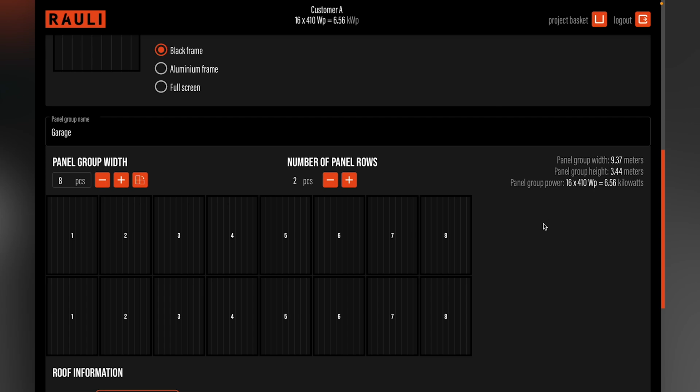If there are any obstacles, such as a chimney or air conditioning units, you can remove individual solar panels from the layout. RAULI app will correctly calculate the required number of brackets and components after any changes.